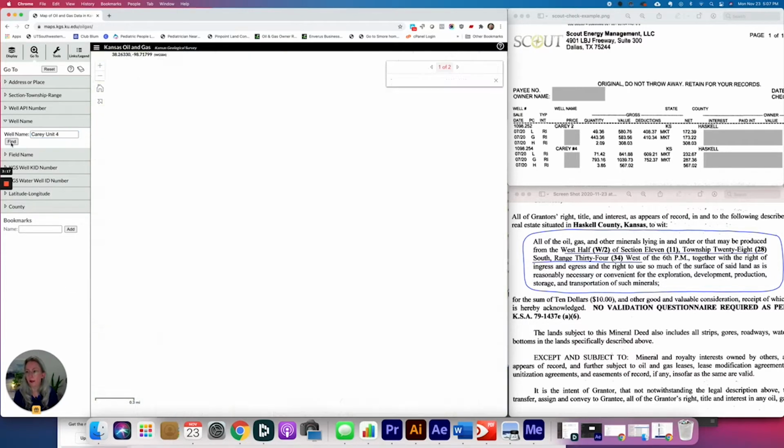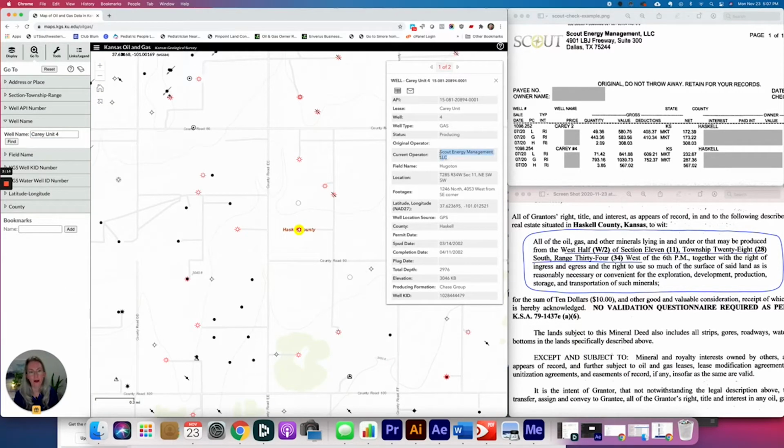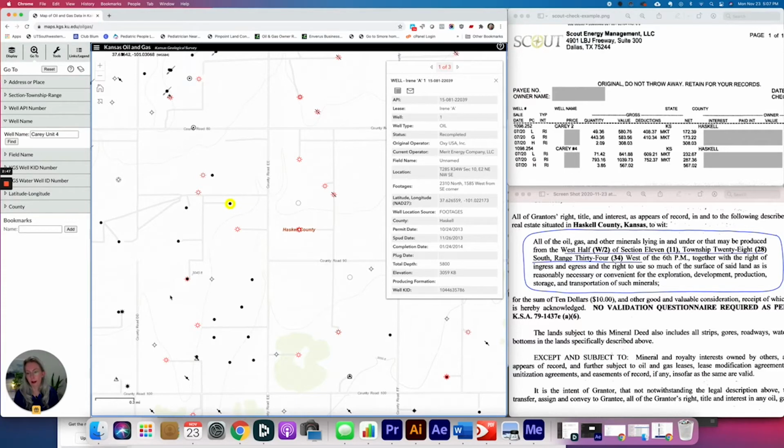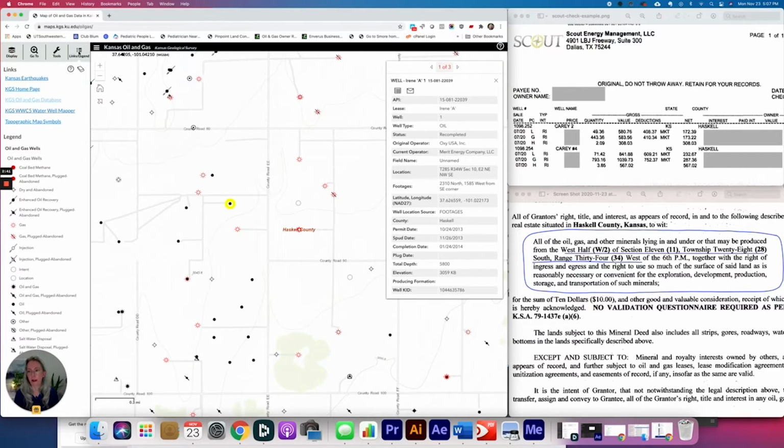So we'll pick the other one this time. And sure enough, we see that the current operator matches the royalty statement. It's Scout Energy Management. So we can see some information here, and we can also see the other wells that are nearby. And here we go with the Carey Unit number 2. And then this one is going to be the Carey Unit number 3. We also see on other properties that there are some oil wells over here. If you're interested in what these different symbols mean, you can go over to the legend and it will tell you what each of these symbols means.